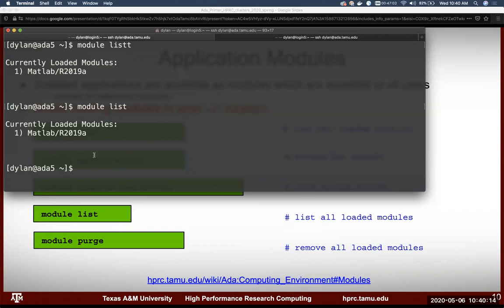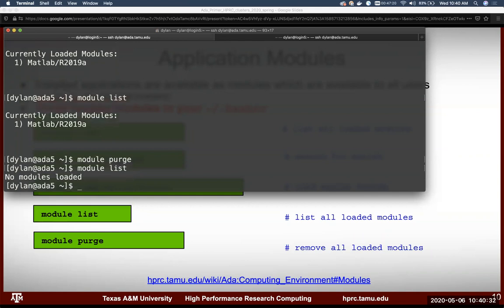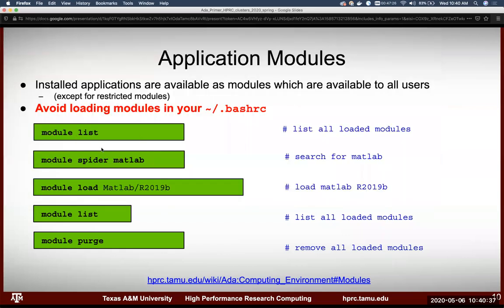I've got MATLAB 2019A. So to remove this module, let's say I want to use a different version of MATLAB, you say module purge. Module purge removes all modules. And then module list again: no modules loaded. Those are the important module commands to take away. Module list, module spider, module load, and then module purge. List shows you all the ones that you have loaded. Spider searches all the available modules. Load obviously loads it, and then purge removes it from your system.